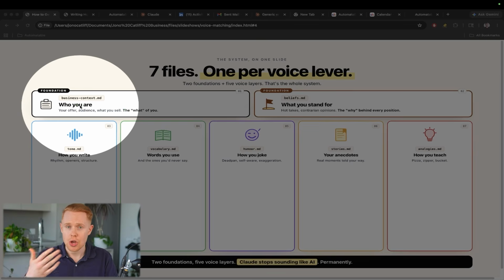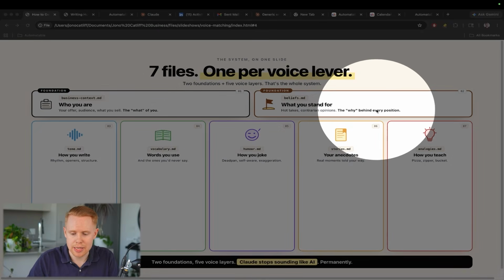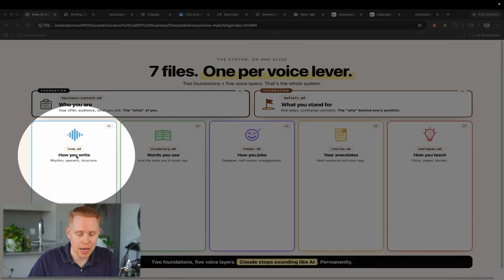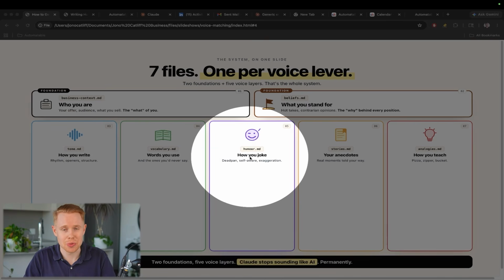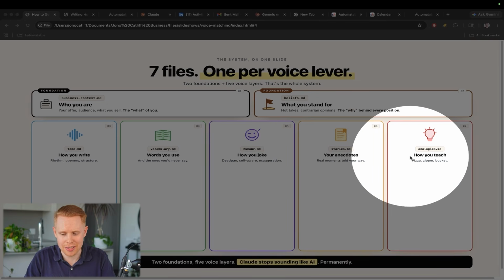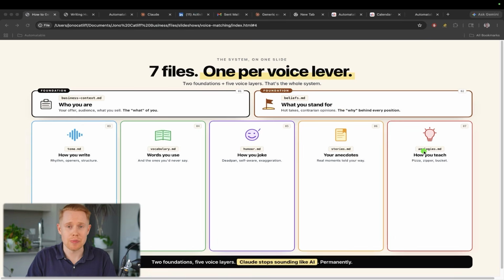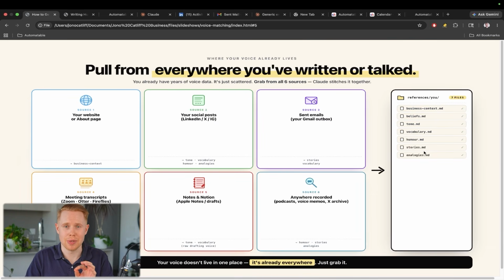So specifically who you are, what your business is, or what you do for work. Your beliefs, what you stand for, what your takes are, your opinions. Your tone, how you write, what your vocabulary is, so what words you actually use, what your humor is, how you joke, your stories, your opinions, and also your analogies. We're going to be including all of this, and we're going to be doing this in an automated fashion in just a couple of minutes.